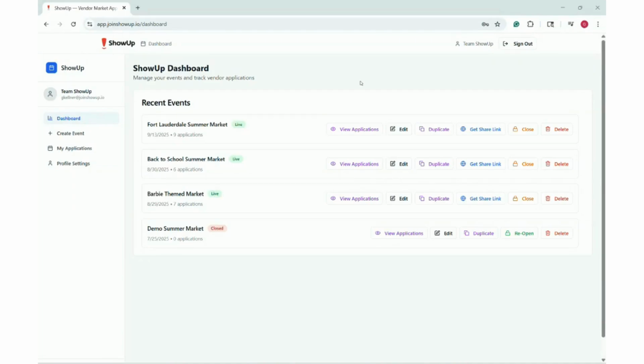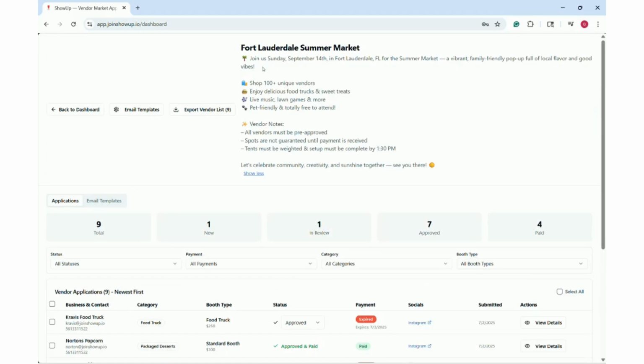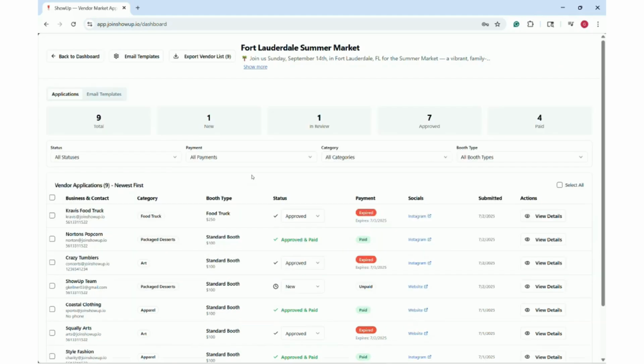As your event starts getting applications, you can view them all from this View Applications modal. So up here is going to give you a breakdown or a description of the event that is visible to all the vendors. You can collect this at any time. And then from here is a breakdown of all the current statuses of your applications. So you can see here the total number, how many are sitting in the queue as new, how many are queued as in review, how many have been approved, and then the number that have been paid for.